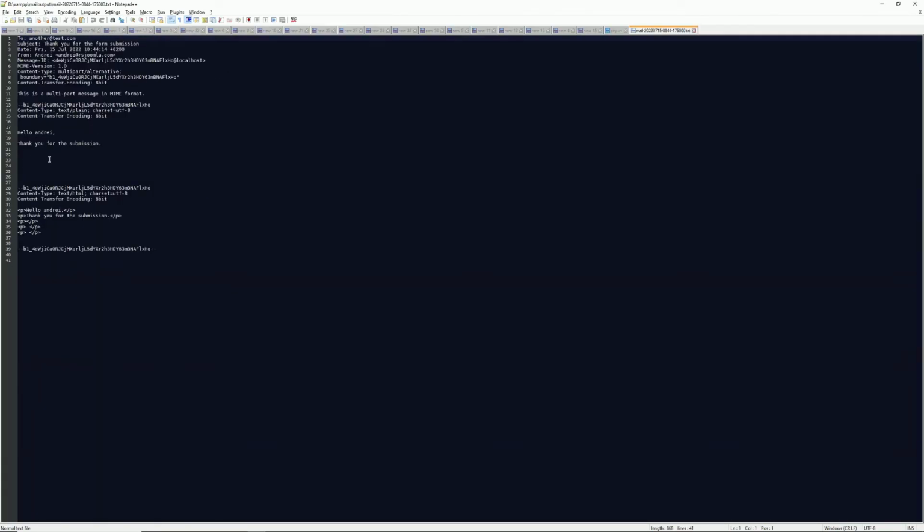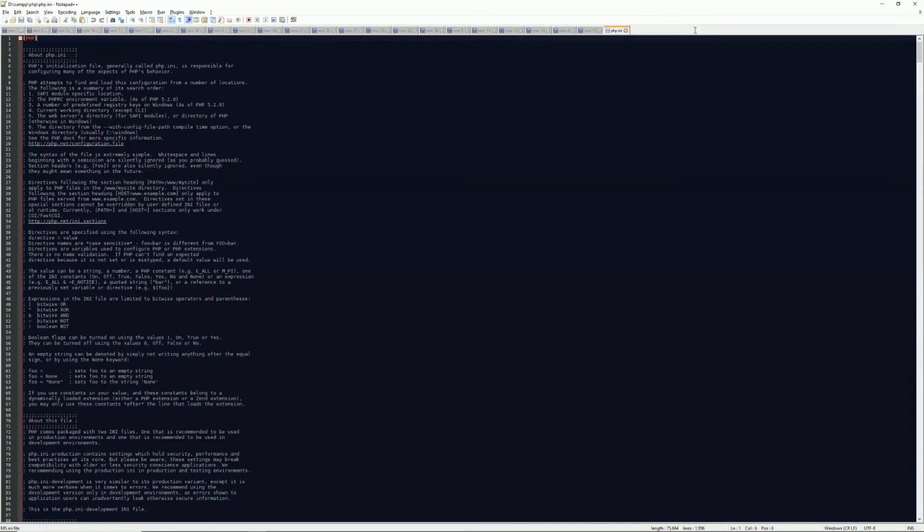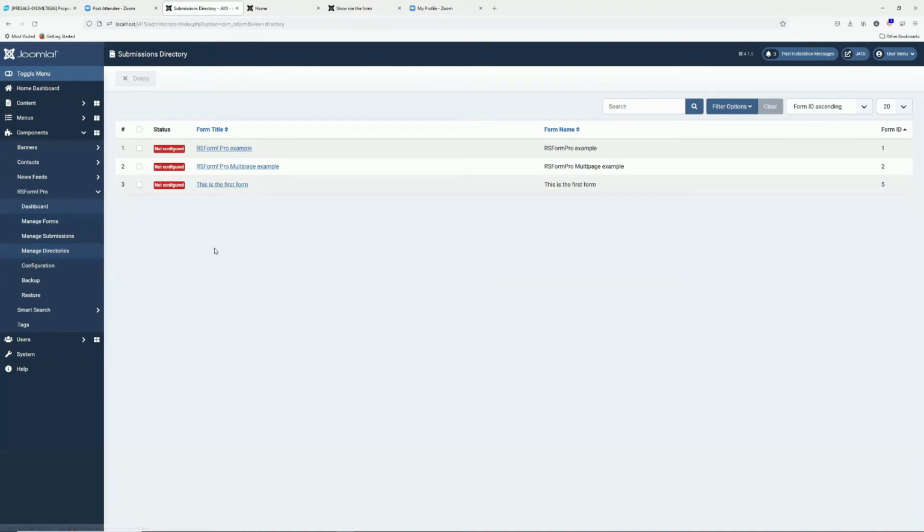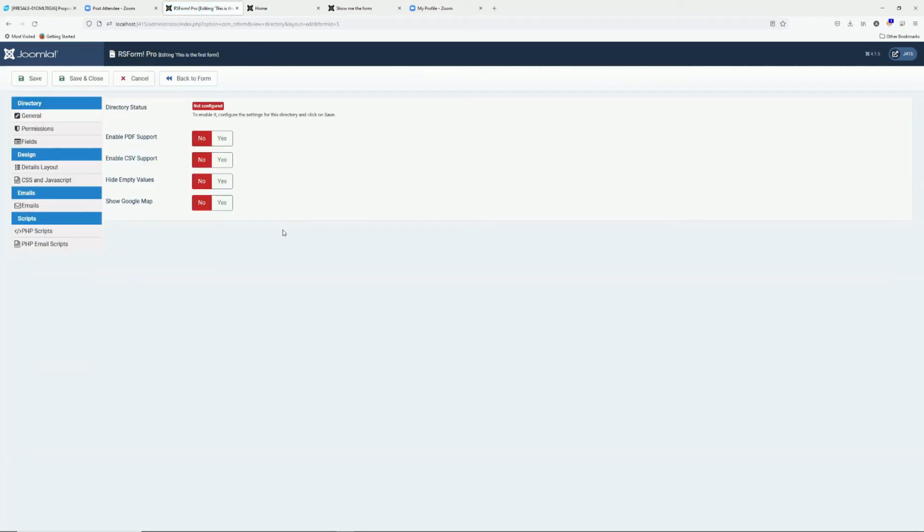You can see, it was not filled in at all. Now let's take a look at the submissions listing. The most popular one is the manage directories because it has a more advanced functionality. Here we will need to first configure our directory for front-end listing. As you can see, it's not configured.